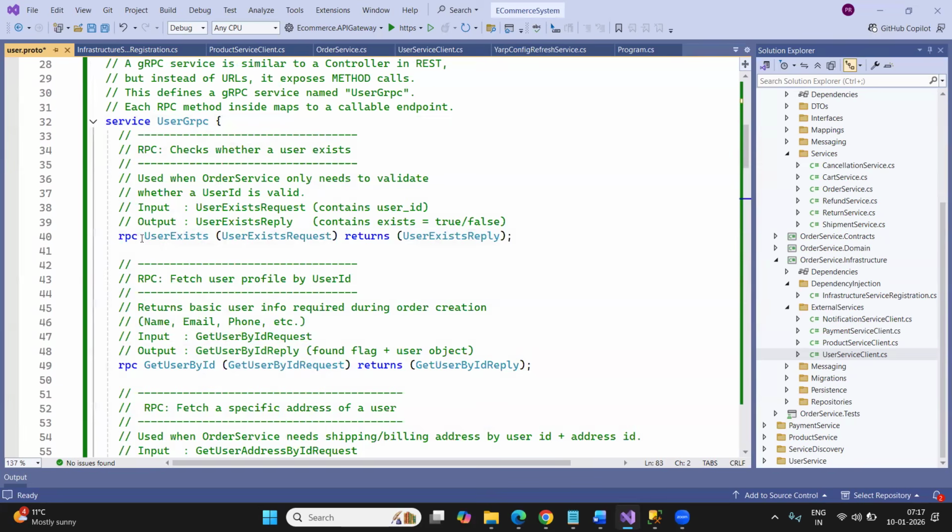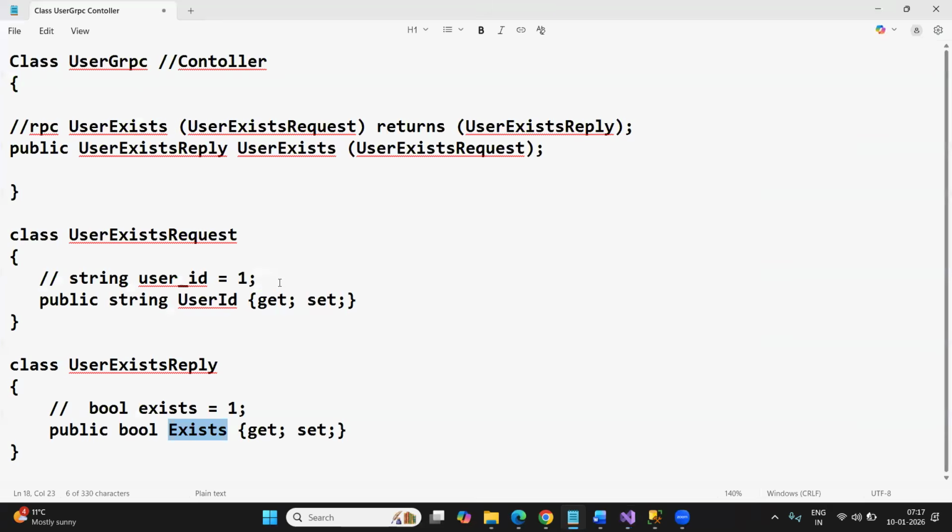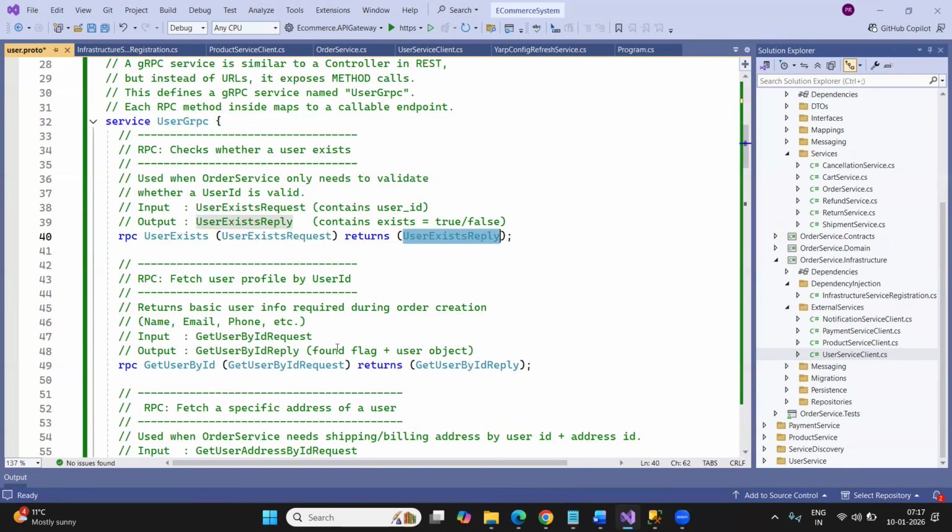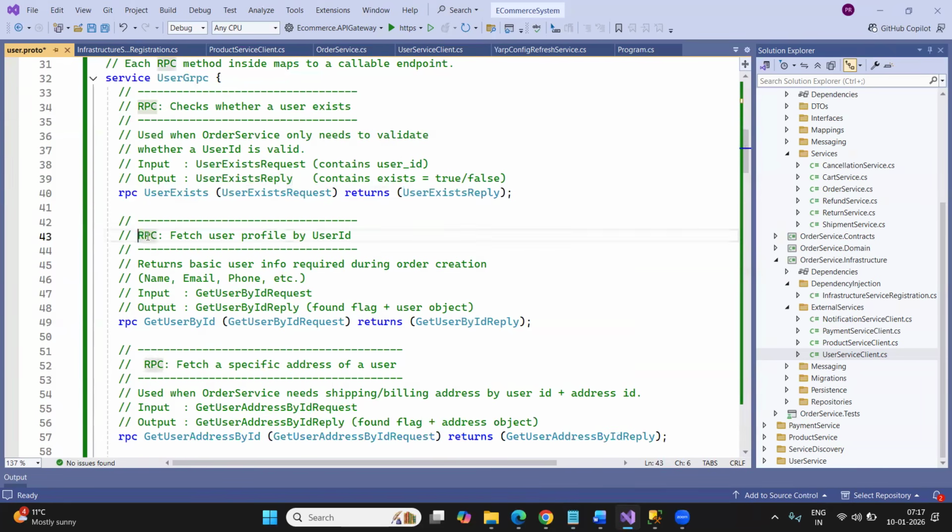Clear? This part is clear. For this user exist method, what should be the method name? What are the input object or input class? What is the output class? What should be the signature? How is this going to be generated by the framework? What type of class is it going to generate? Is that clear?